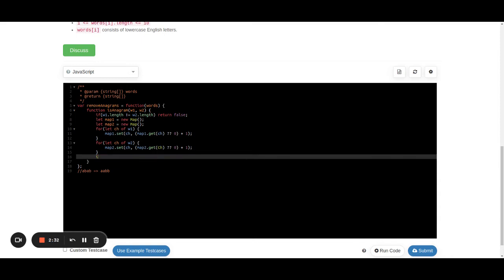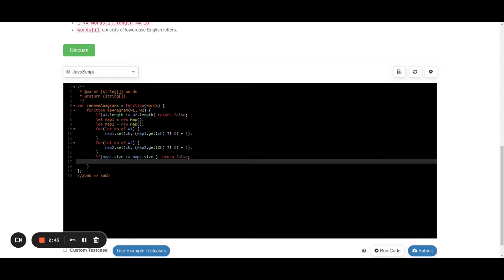Now what we are going to check is map1.size. If the sizes are not equal, then we found the two words are not anagrams, so we are going to return false. Now we are going to iterate over map1, where the key is the character and the value is the count.